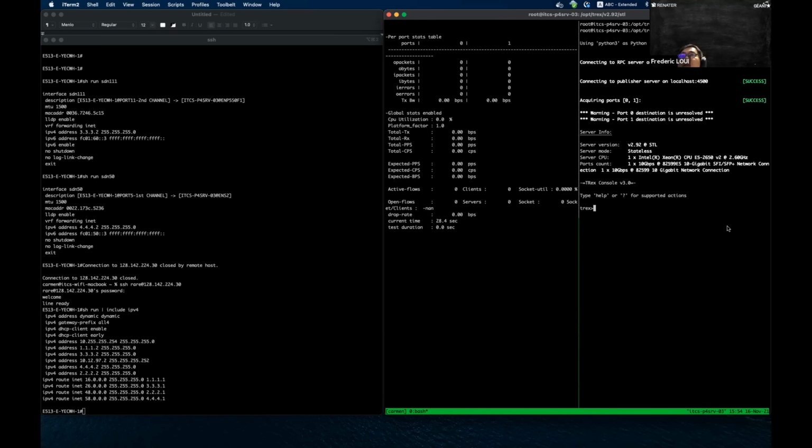But we have a port destination is unresolved. Can you see it? Yes. I'm not sure what it means. Maybe port 0, do we have the right config? Yes, I think so. Is it the right interface in front of the switch?